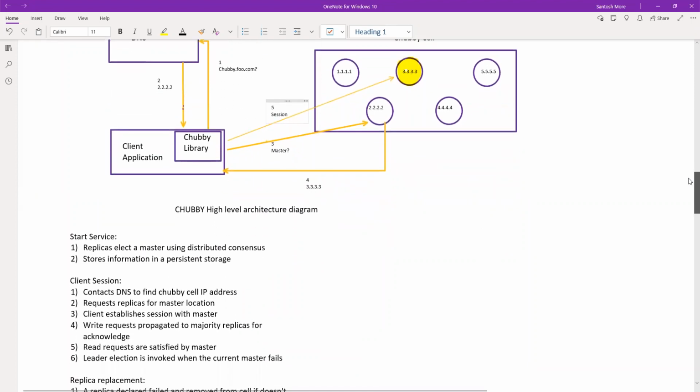Now, initially there are different ways, right? The whole architecture is a service-based architecture. So you first have something like service initialization, whenever the whole thing starts from the beginning and the Chubby cell does not yet exist. So how does it start, and how is the service initialized? To start the service from scratch, all the replicas initially will elect a master.